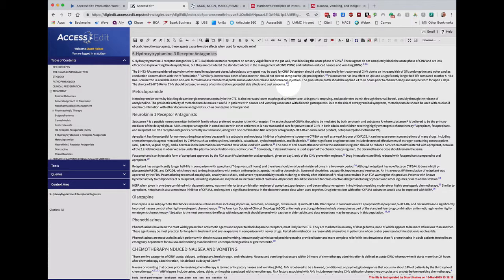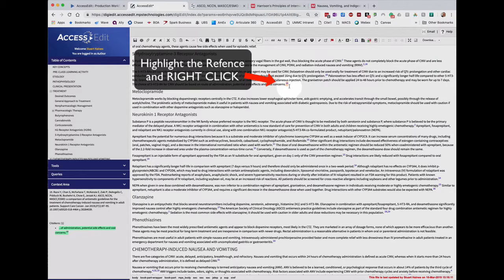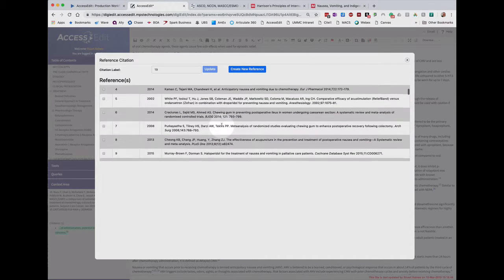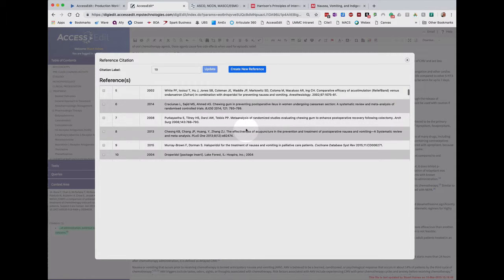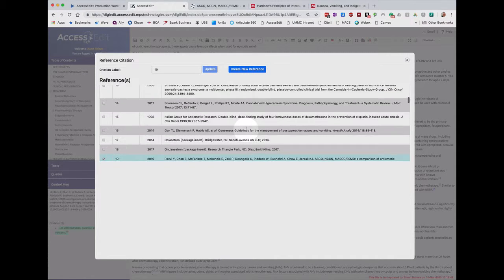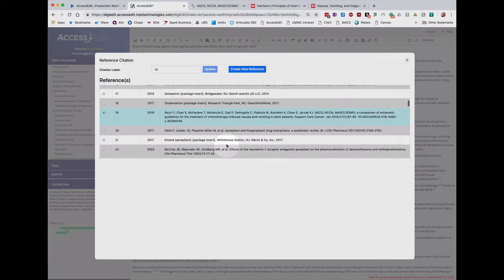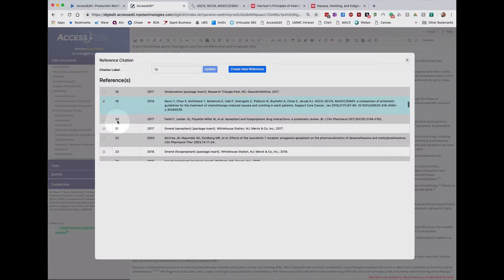Now I may wish to add another reference with this one that already exists in my bibliography. And to do that, we would manage the citation, and we could pick one from the list of citations that already exist. So I'm going to pick another reference here from my list that I want to include, and so we're going to pick this one, and we're going to update it.